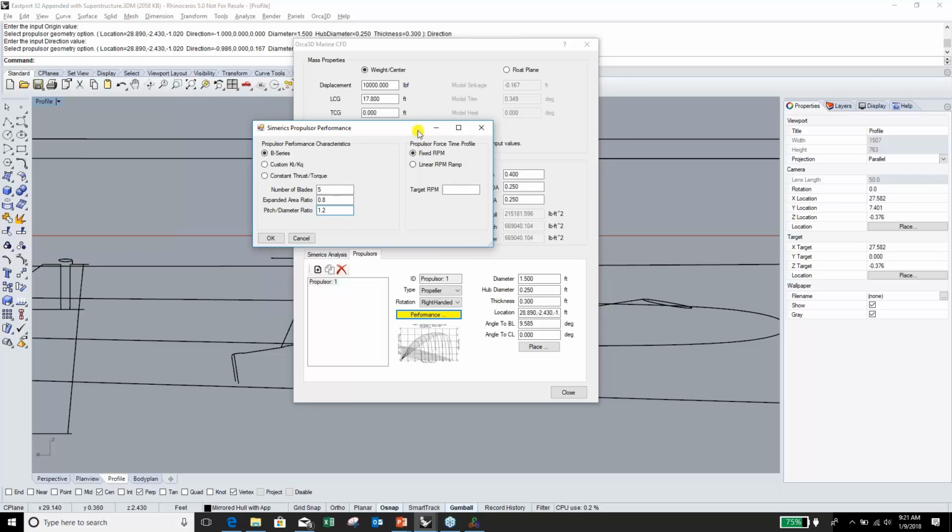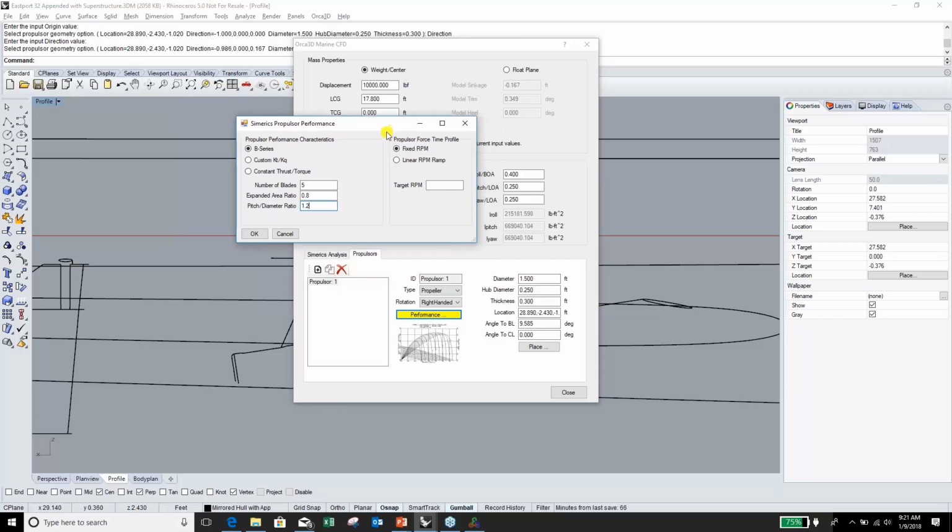Lastly, we have to enter the propulsor force time profile. In other words, what RPM is this propulsor going to operate at? You can choose a fixed RPM, where it's fixed from start to end of the simulation, or you can choose a linear RPM ramp, where you specify a target RPM, say 1600, or I'll say 1650 RPM, and it ramps up over 5 seconds.